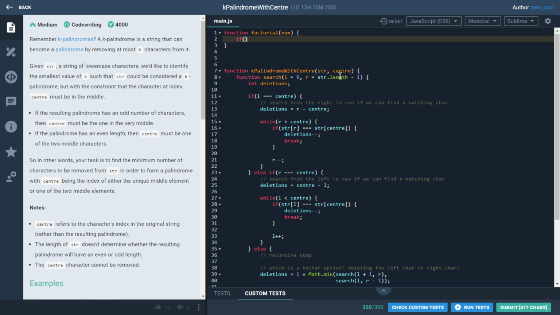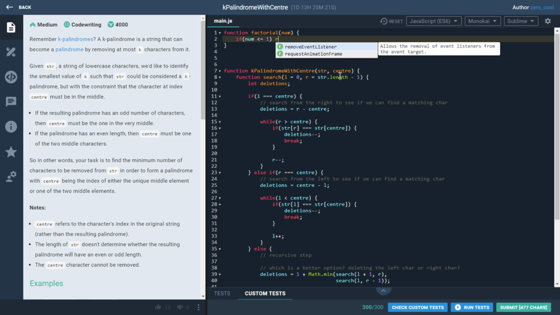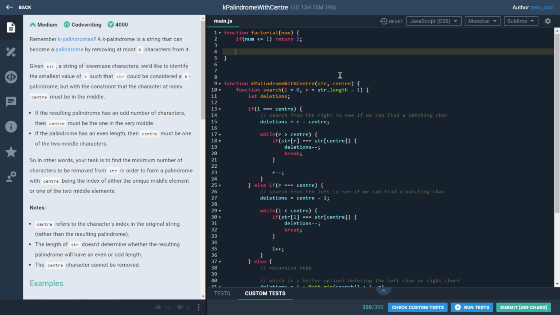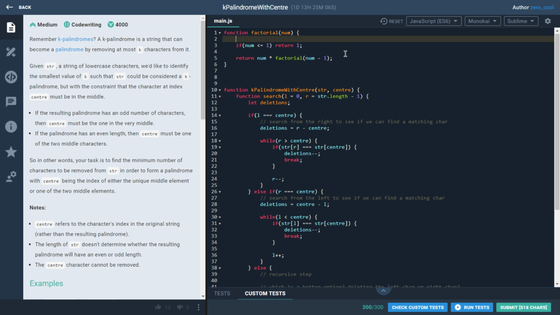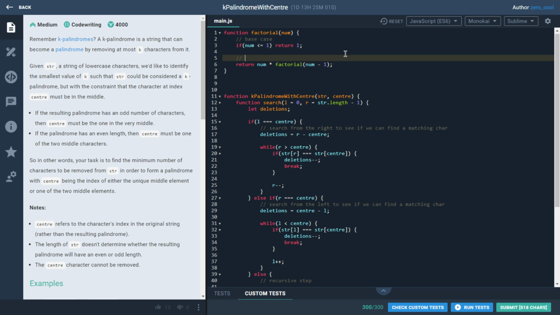So what we want to say is if num is 1, or if num is less than or equal to 1, I guess, we're just going to return 1. Otherwise, we're going to return num times factorial of num minus 1. Okay, so we have a base case and we have a recursive step. That's the foundation of recursion. Base case, recursive step, yeah.